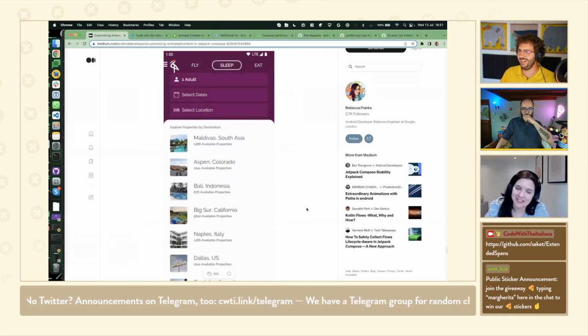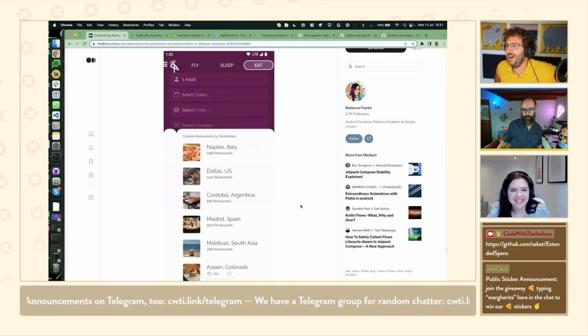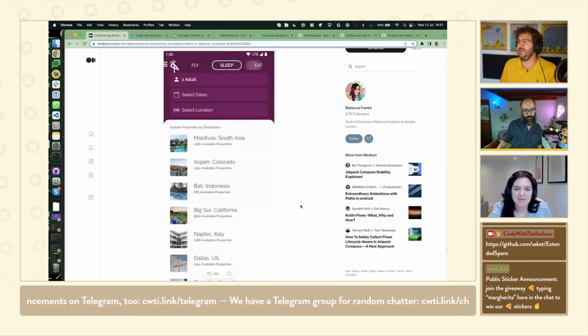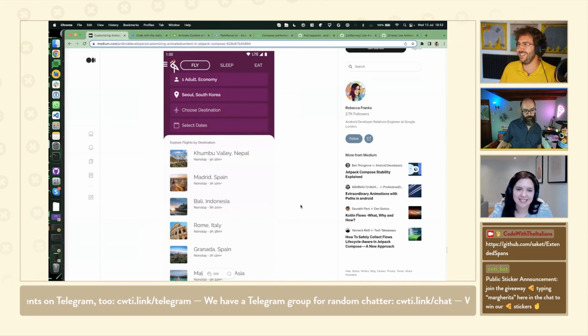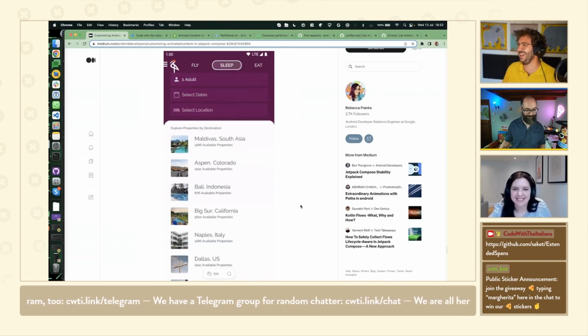I haven't used the Qatar Airways app in a while, but the color scheme is the thing that to me is like, oh, Qatar Airways. Don't ask me why. I've flown once with them in my life.